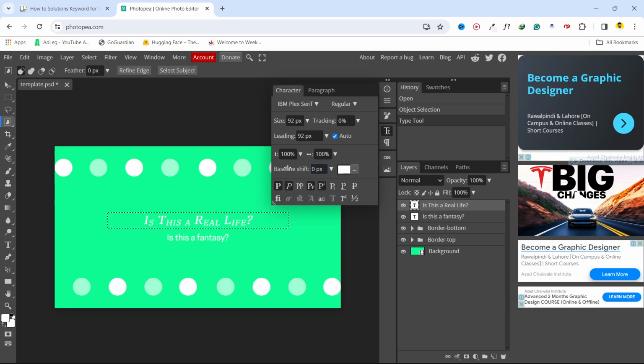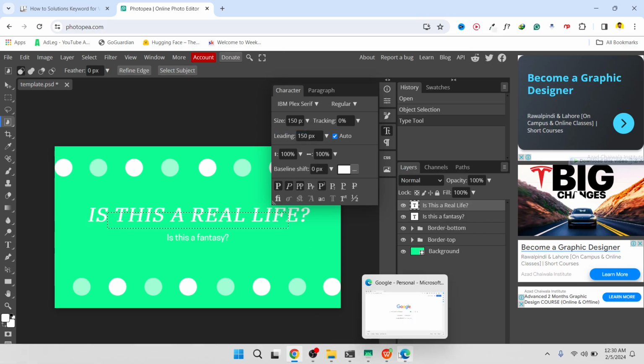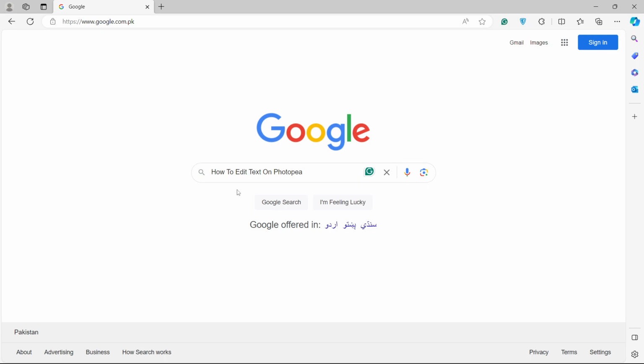You can change the size as well from here, make it smaller, bigger, or you can play around like this as well. So this is the process how you can edit text on Photopea.